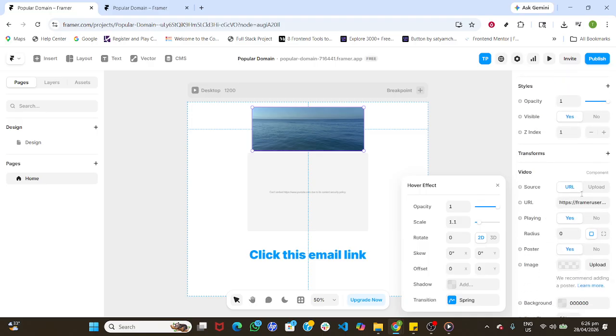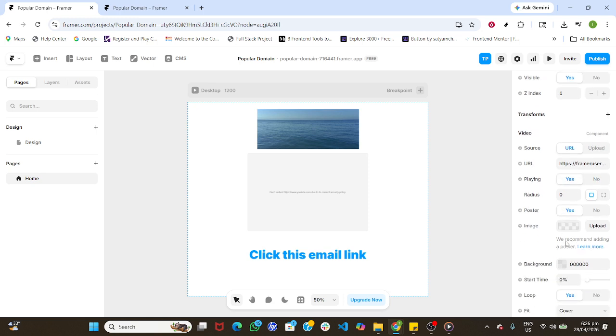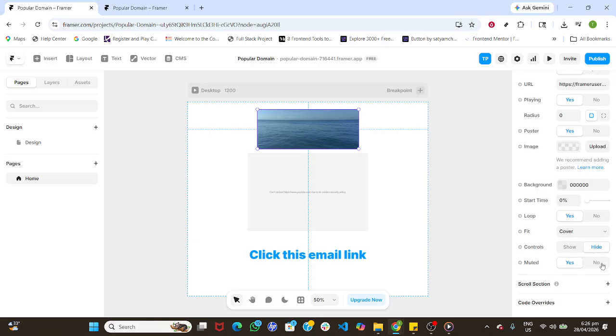Now configure playback and appearance. Toggle playing if you want the video to autoplay. Many browsers require muted autoplay, so consider leaving sound off unless the user clicks play. Use Fit to control how the video fills its frame. Cover crops to fill. Contain shows the full video with potential letterboxing.